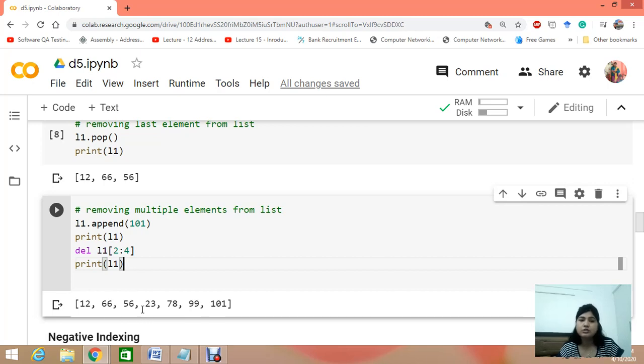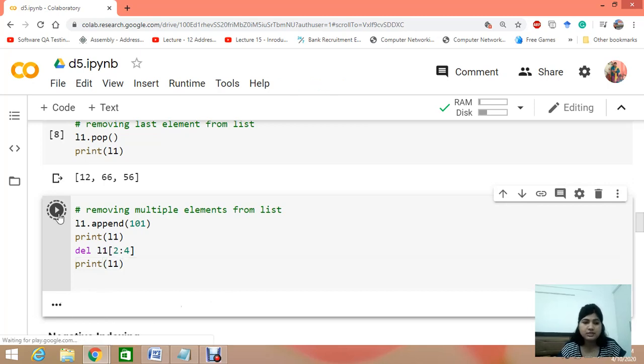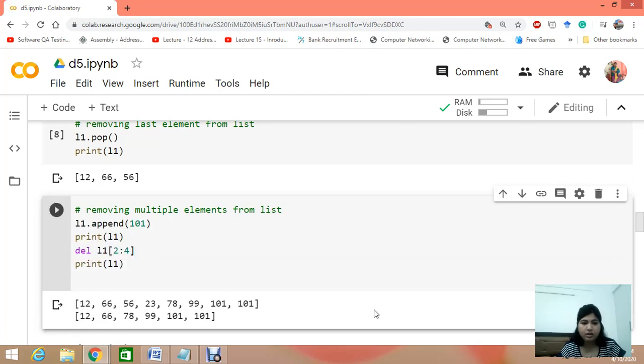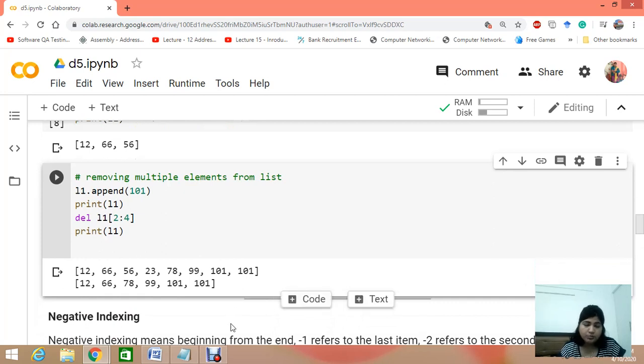So this one was the earlier version. Now I'm going to execute the cell and see. Now you must have one question in mind: because we have executed the same line of append code as well, 101 is added twice, right? After addition we printed once, and then after removing 2 to 4, that was 56 and 23, which is clearly removed from our program, right?